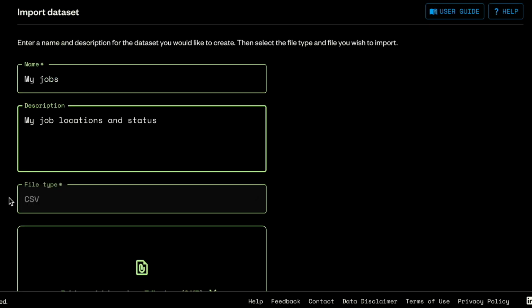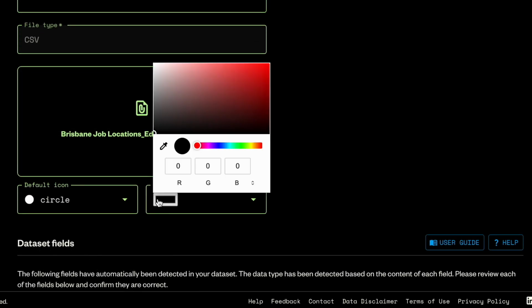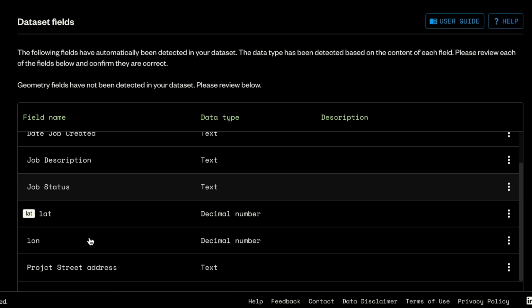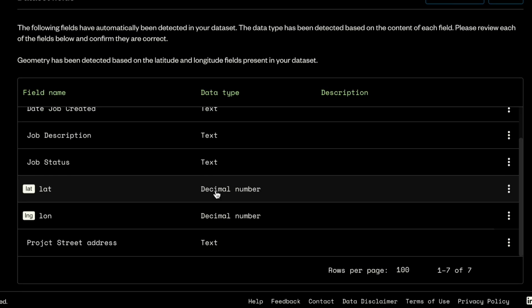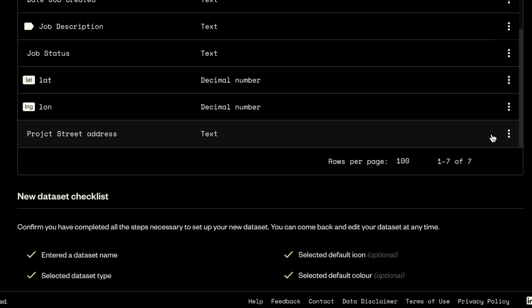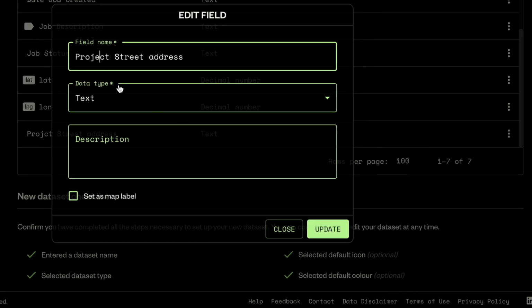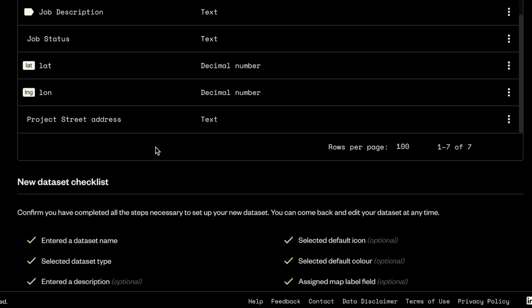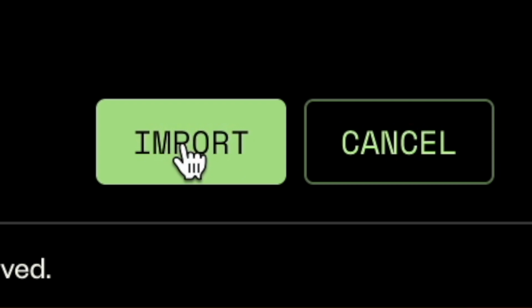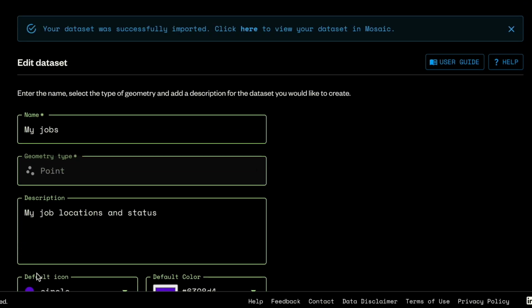I'm going to give this dataset a name, description, icon, and select a color scheme of my choosing. I'm also going to check the dataset fields and make any amendments or edits that I need to do. Now that has been done, MOSAIC has a checklist, and when all is ready, I'm going to import, and MOSAIC will now show this dataset in my workbench.